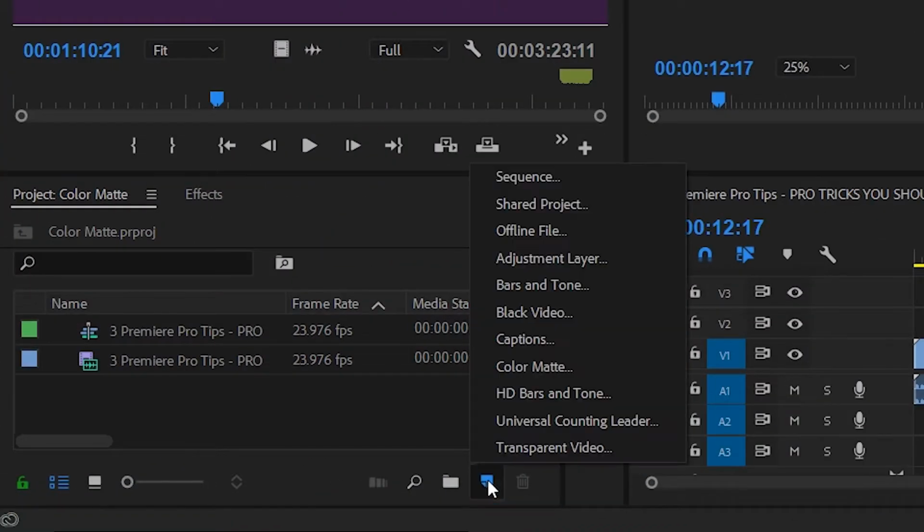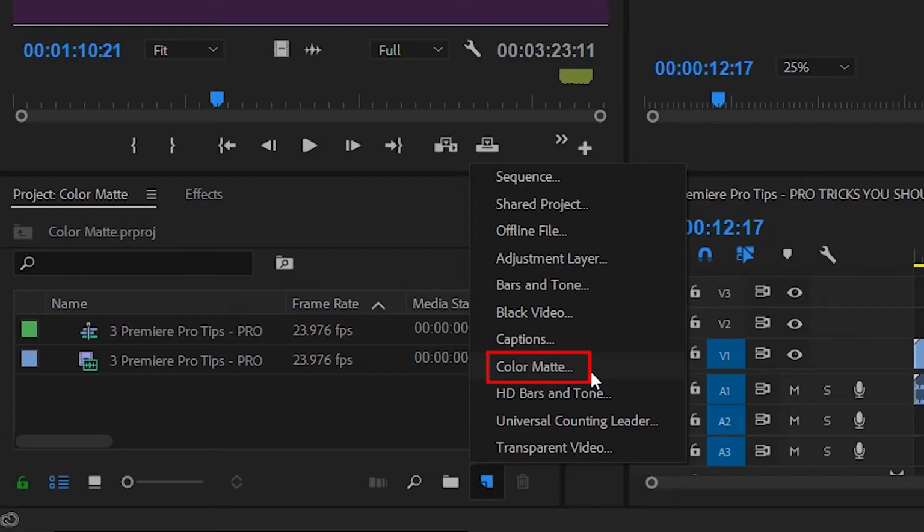So to create the color matte, all you have to do is go to your project bin and click on this particular icon here. When you click on this icon, you will see a list of options, a list of elements that you can put onto your timeline. From this list, we are going to click on color matte. Once you click on color matte, it is going to ask you to select a particular color that you want to put in the background of your composition.